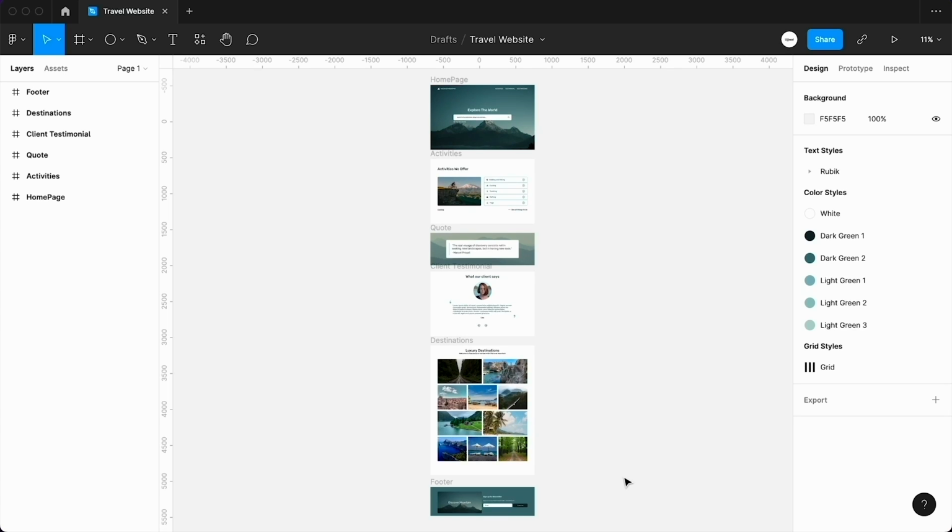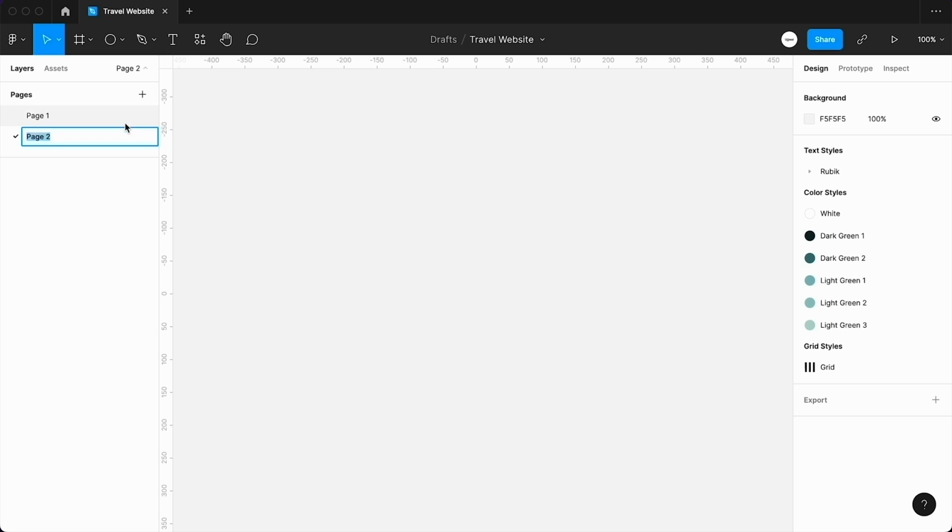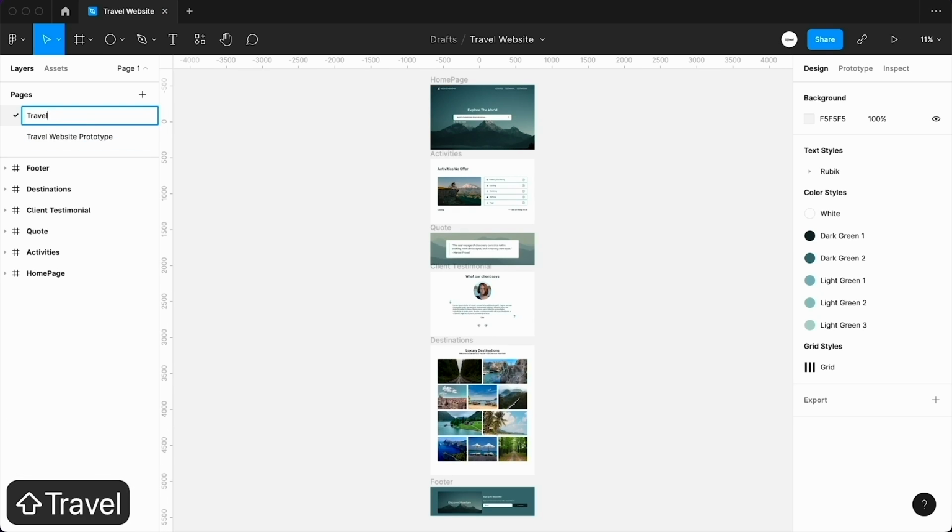In this lecture we will connect all these pages together and we will create a prototype. For connecting all these pages together, I will create a second page. For that I will click here and click this little plus icon and rename this page travel website prototype, and rename this page travel website UI design.